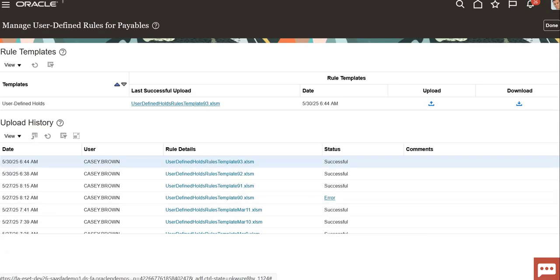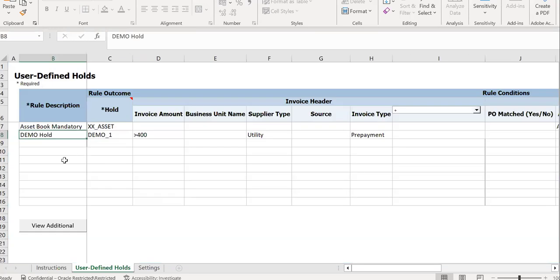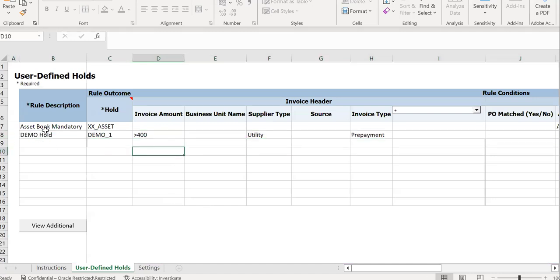So I have downloaded it here. And after that, in this sheet, you have to put your business rules. I'm giving the description of the rule as demo hold, which is the hold the system has to place. This is the custom hold which I've created. And then you can put your conditions.